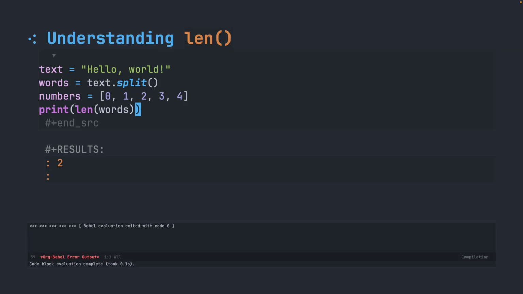Now, it doesn't necessarily have to be just strings. That's why I put in this last one here. Here we have a list of numbers. And if I pass in numbers and I print that out, you can see now I have 5. And that's because this list has 5 items: 0, 1, 2, 3, and 4.